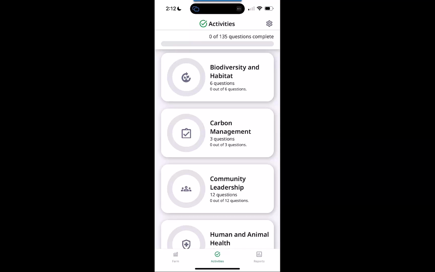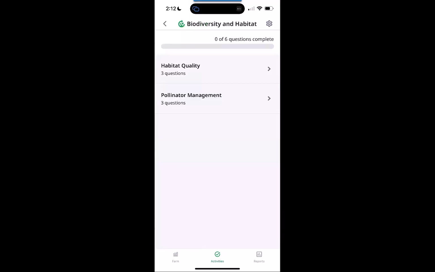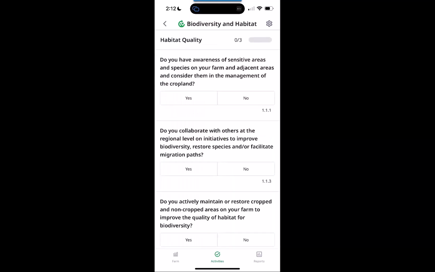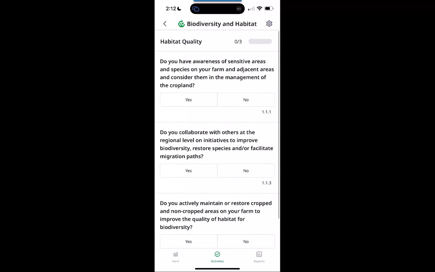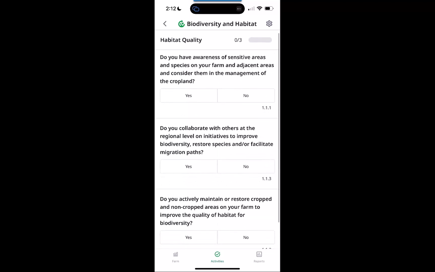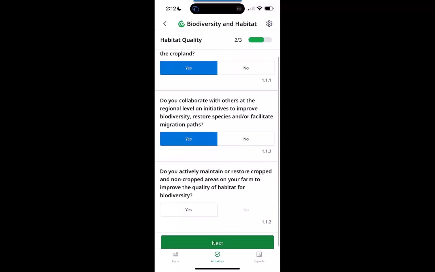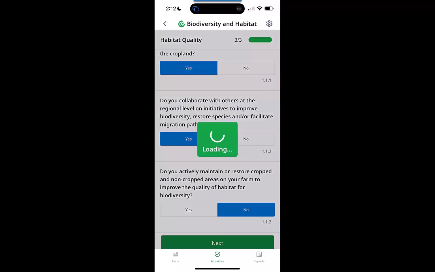your progress. So we'll open up biodiversity and habitat, and then you can see where there's 2 different sections in that segment, 3 questions each. So I'll go ahead and enter in habitat quality. And then you can see where I have those 3 yes or no questions. So I won't read these just for sake of time. I'll go through and I'll answer them and then hit next.